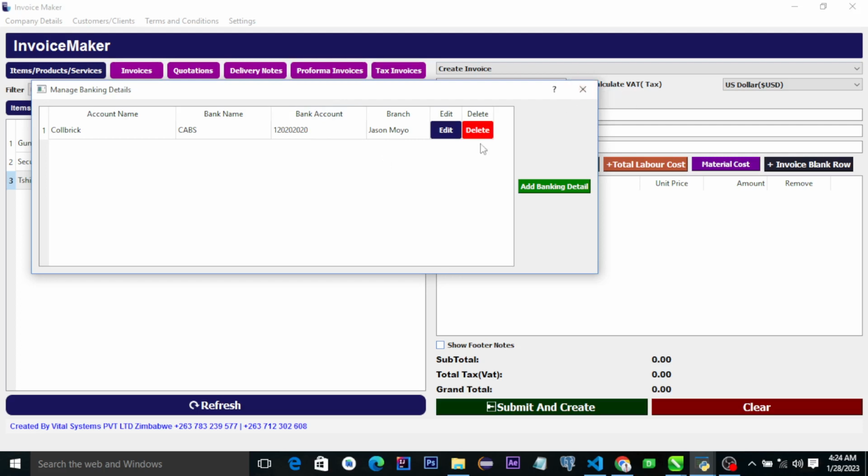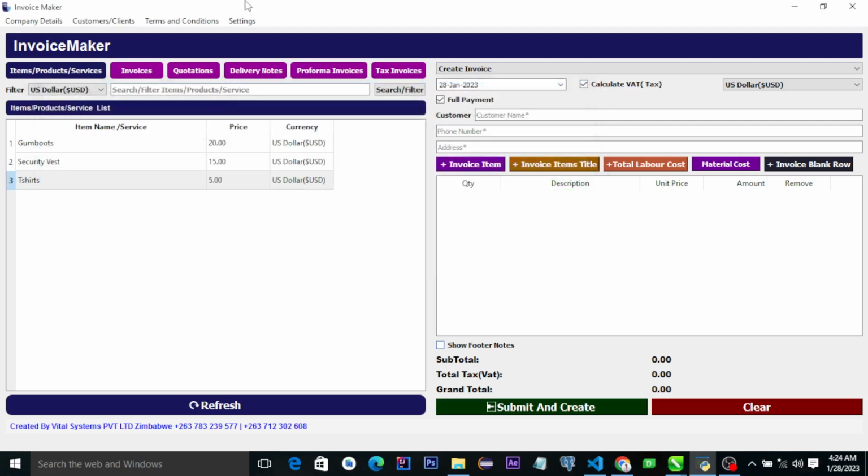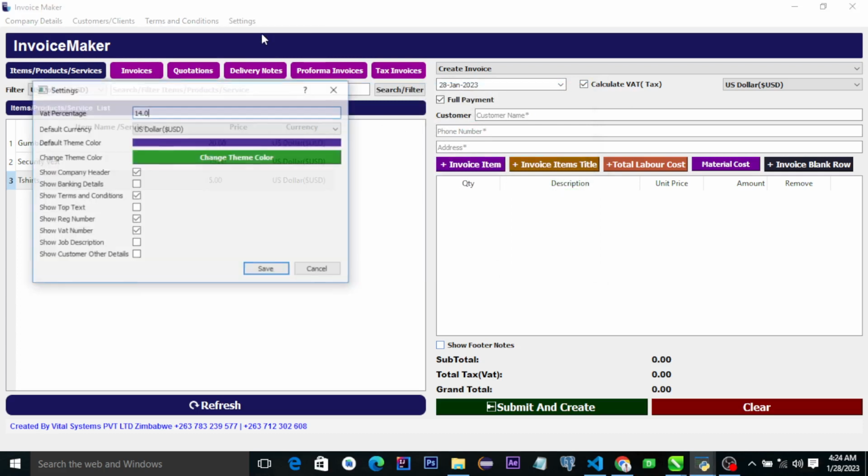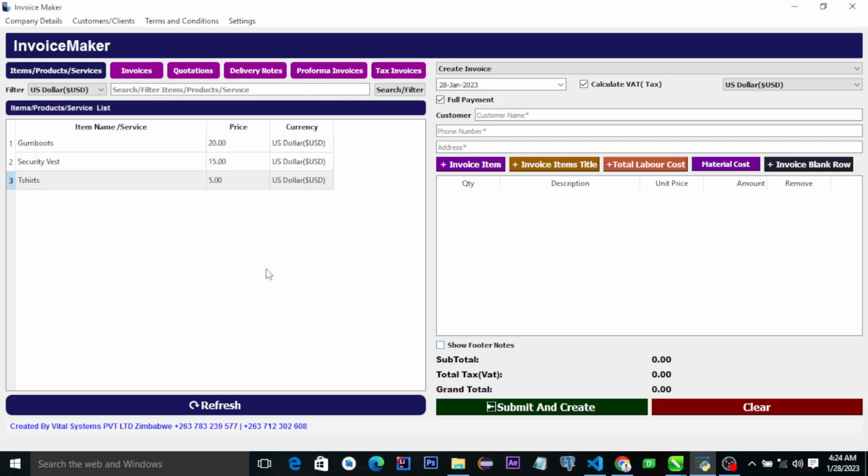So I want banking details to show on all my invoices. So that's great. So I'm going to go to settings, manage settings, and look, that's where show banking details. So whenever I want to create an invoice, I want to show banking details. So I'll check this box and save.